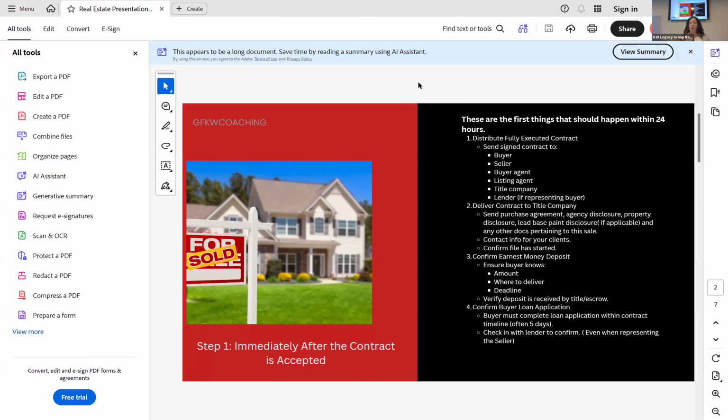Let me also be clear. Once you have been flagged and fined, they watch you now. So then you're going to be audited by the MLS to send in your listing paperwork and things like that. So don't make those mistakes.